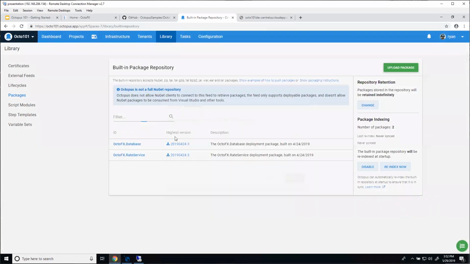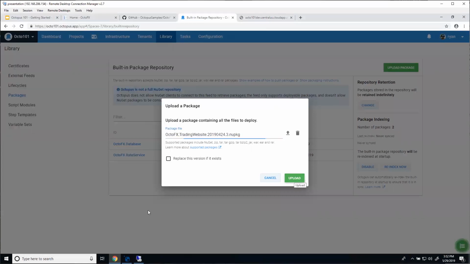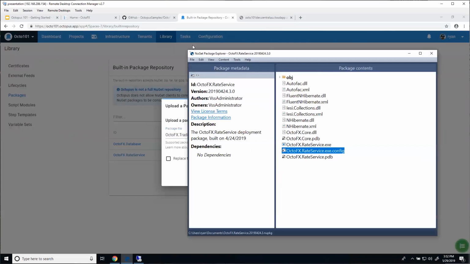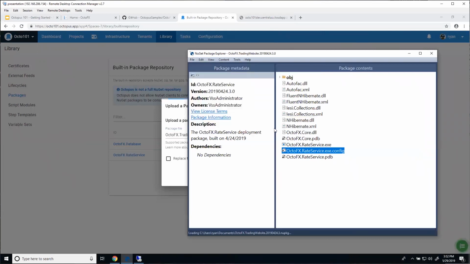We're going to upload our website. And while that is uploading, we'll show that package, and you can probably guess by now what's going to be in the package. It's just going to be the root of our web directory. So you see we've got our bin folder, content, views, etc., as well as our web config and some transforms. And those are going to be important to talk about in a little bit.